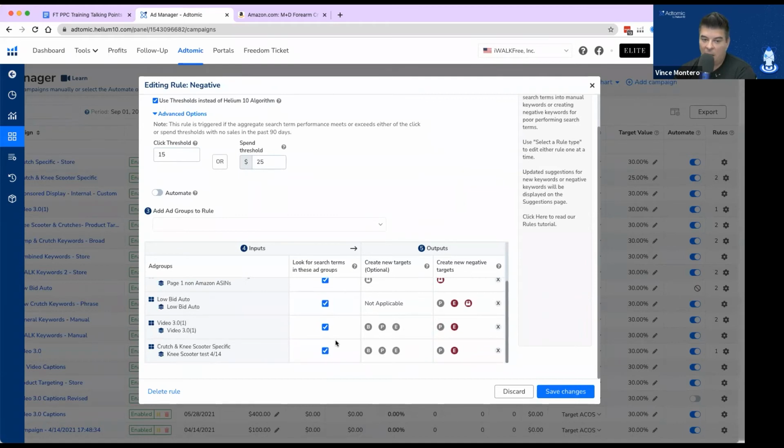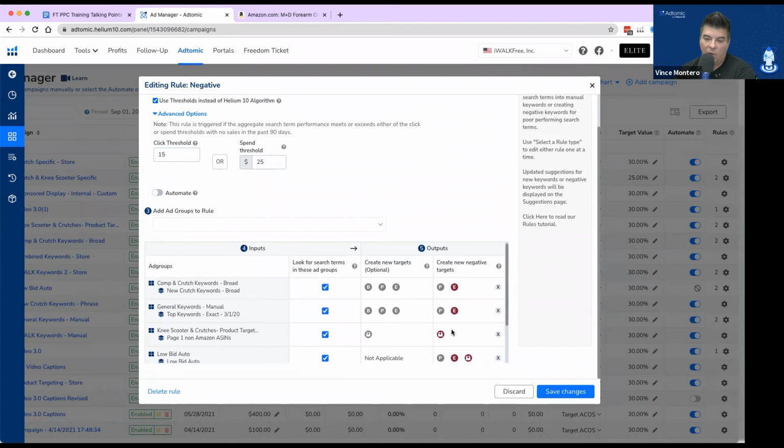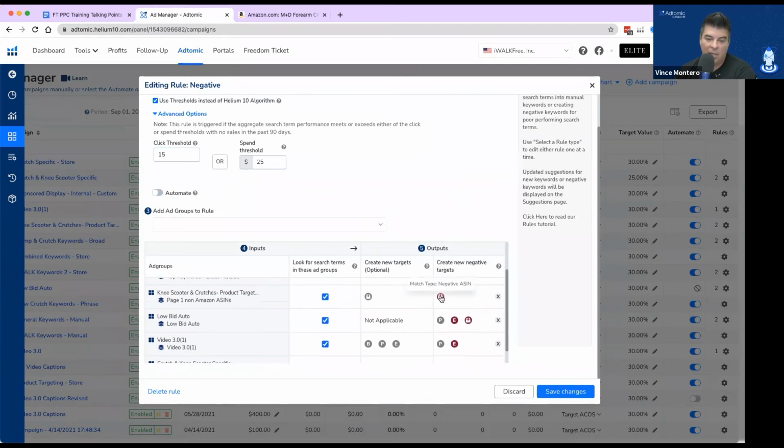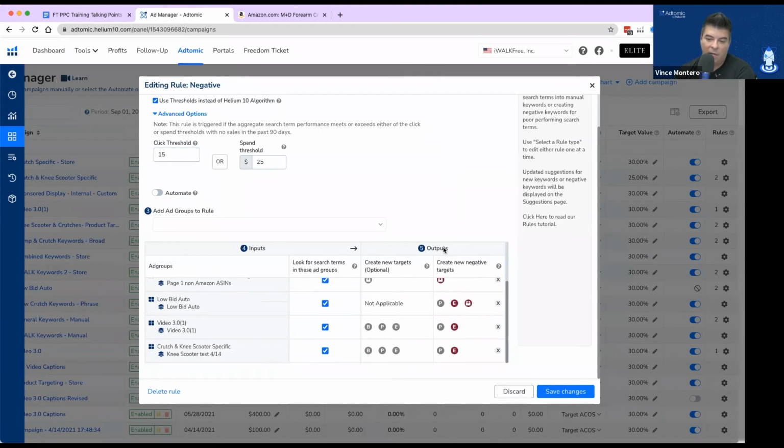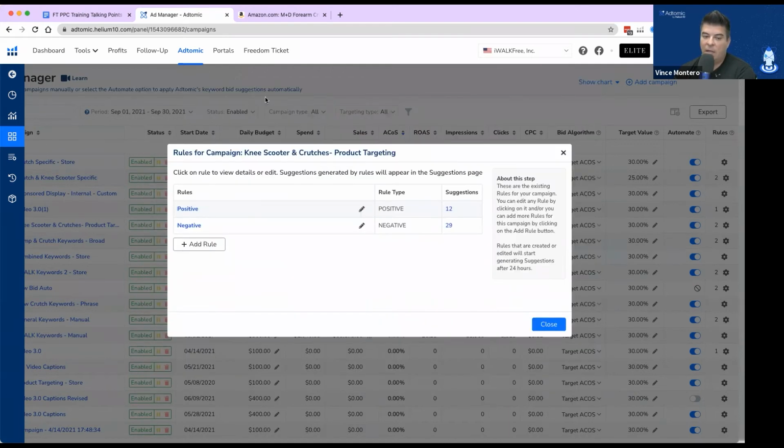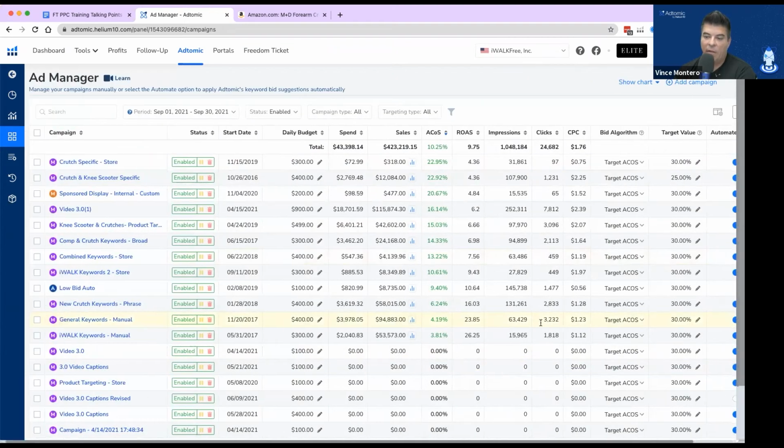And if we find any bad search terms that meet either of these criteria, then we're going to make them exact match negatives in all the campaigns, unless it's an ASIN-based campaign, in which case it's a negative ASIN. And that is what you see, because this rule set is set this way. That's why you see those suggestions that I just showed you on the suggestions page.